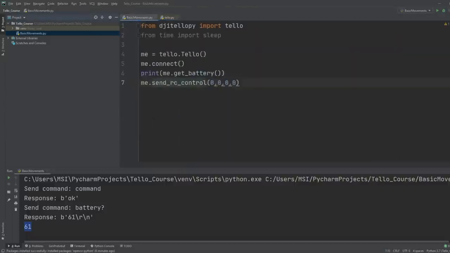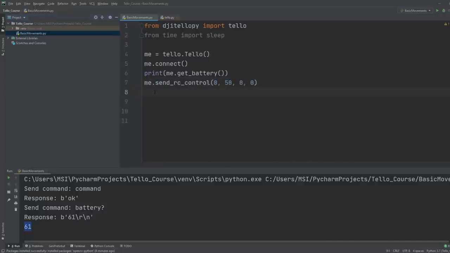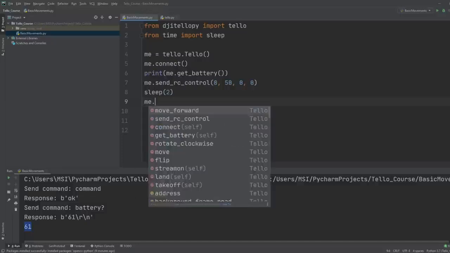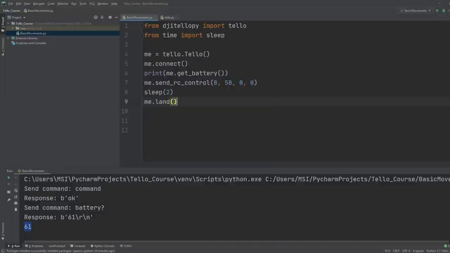So we can go back here and let's go forward 50. Then we will give it a delay, so we will write here sleep for 2 seconds. And then we are going to tell it to land, so we will say me dot land. Now, one thing that I did not write earlier was the takeoff.